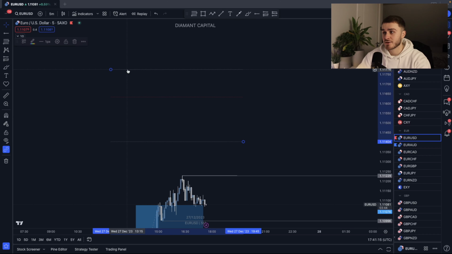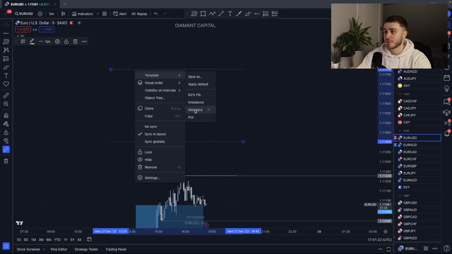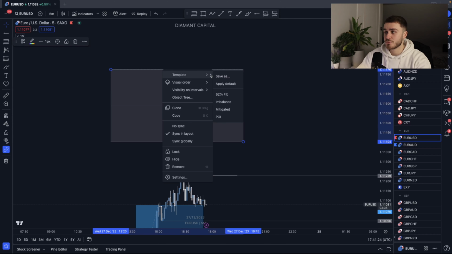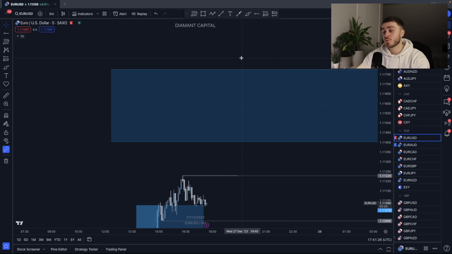This helps identifying highs and lows or premium and discount areas. Imbalance, as you can see, simply just pointing out a gap in the market. And then we move into a mitigated, and then we also move into a point of interest. These are the only ones that I do use.